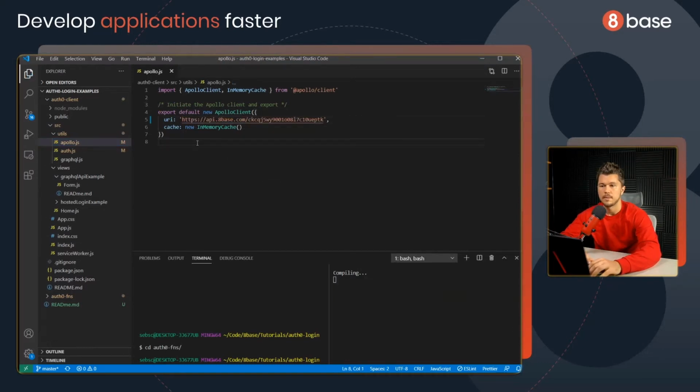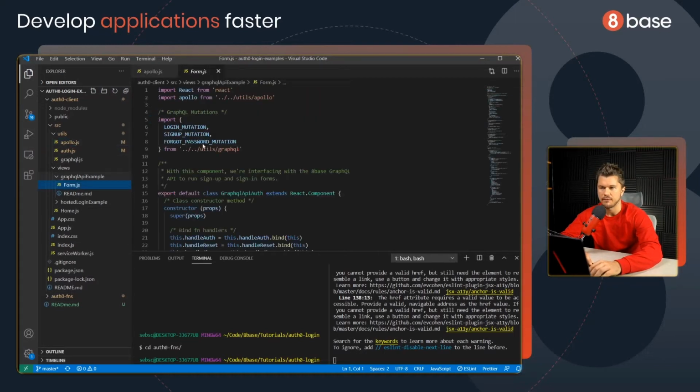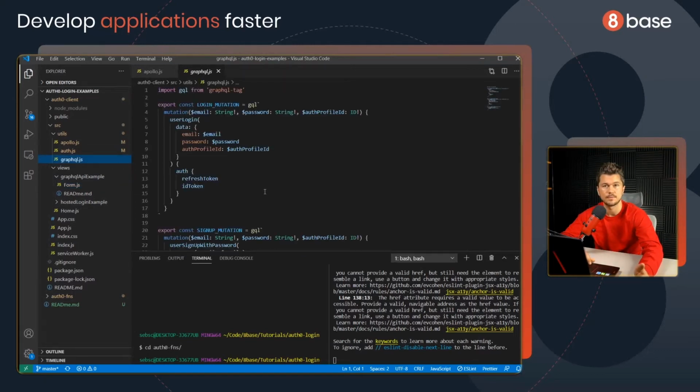Cool. So then if we go back to that form, we can see the next thing that we import are these mutations. Now, these are all the mutations that we can use to authenticate our users, right?